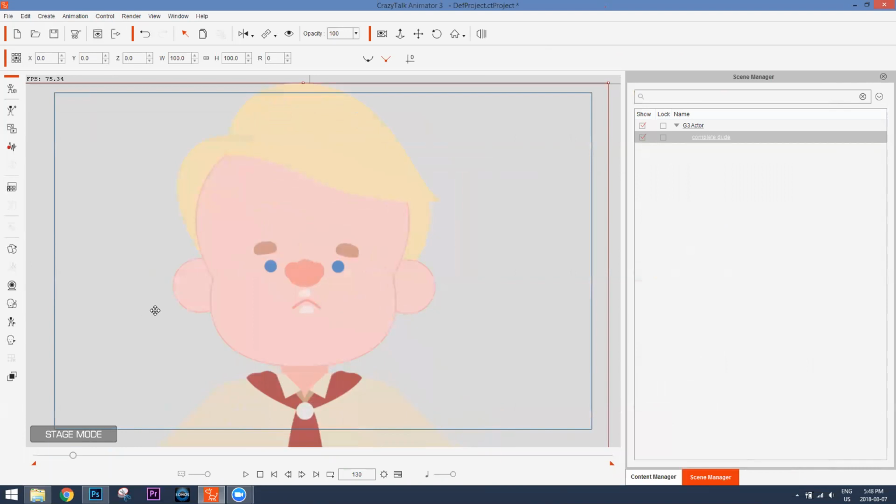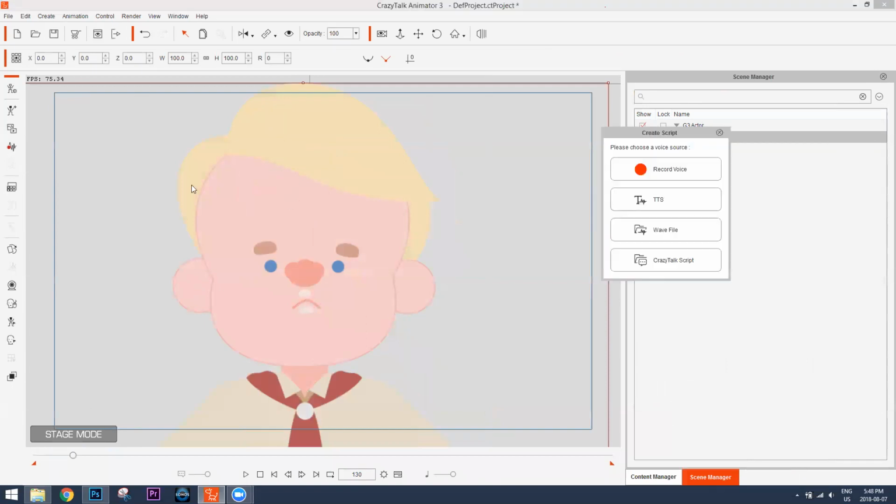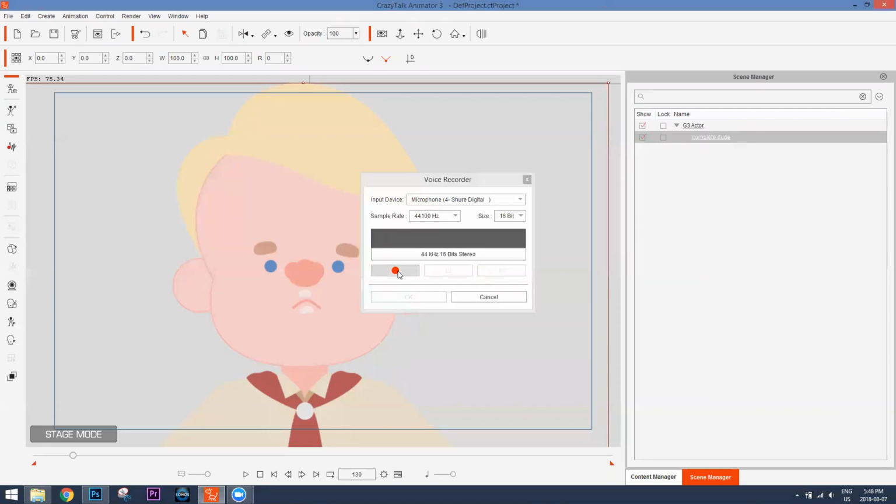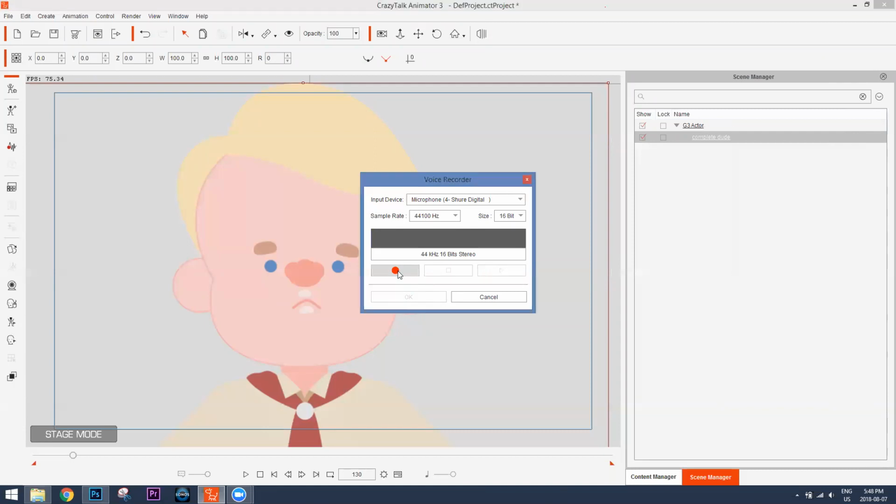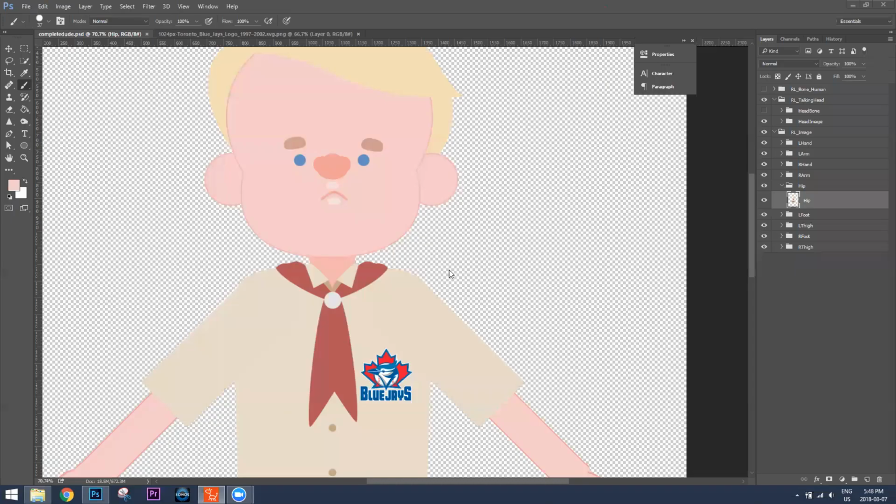If you want to create an animation for your character's face, just go up here, make sure your character is selected, and create a script. You can record your own voice, use text-to-speech, a WAV file, or a CrazyTalk script. I'm sure a lot of you are familiar with this. Let's just record our voice and say something. Okay, you can go ahead and record whenever you're ready. Hey everybody, my name is Basic Dude. Welcome to our CrazyTalk webinar. Okay, and let's close that down.